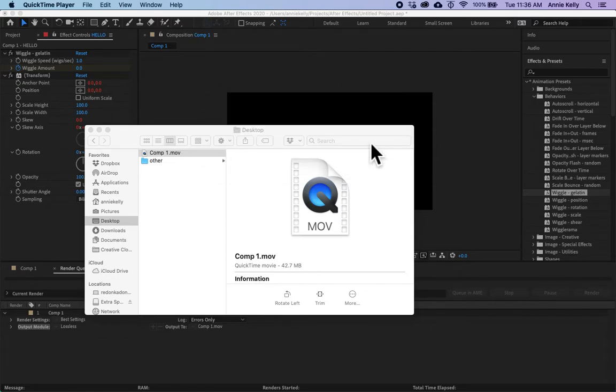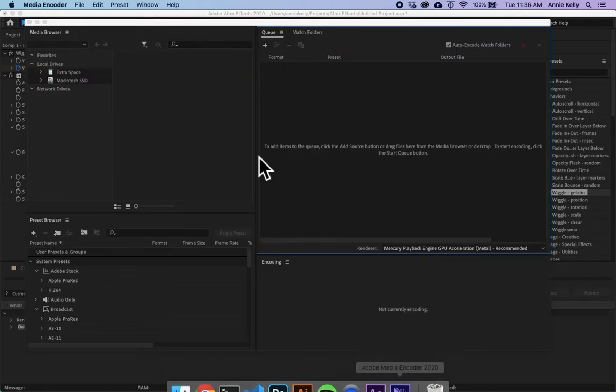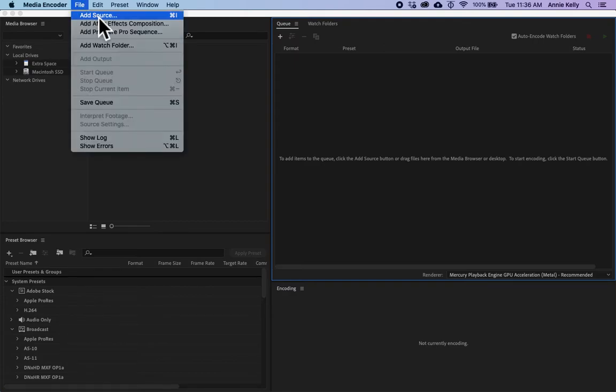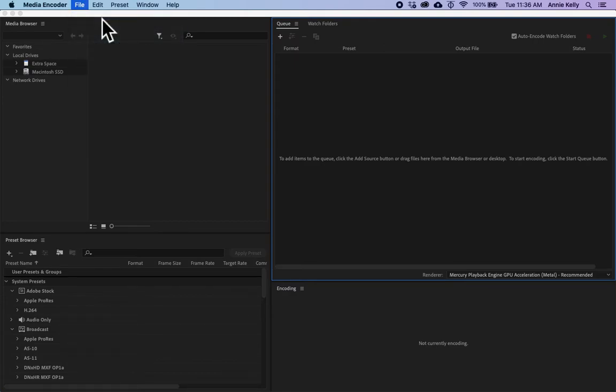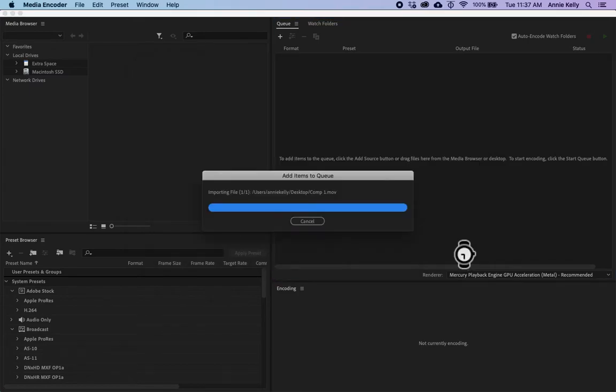If your video plays back fine, then don't worry about these next steps. Otherwise, we're going to use a tool called Adobe Media Encoder. This is a tool that lets us re-encode videos to ensure that they're in the right format to be played on different devices. So I'm going to go down here where I've already opened Adobe Media Encoder. And I'm going to go up to File, Add Source, and I'm going to click on my video and open it here.